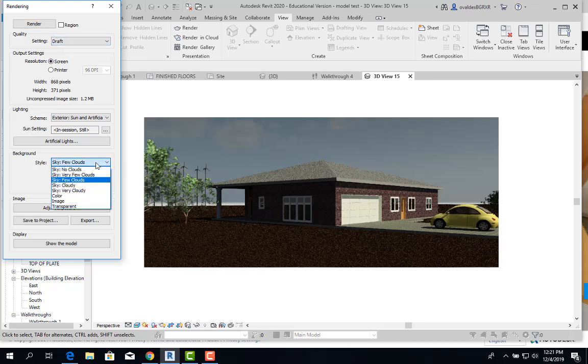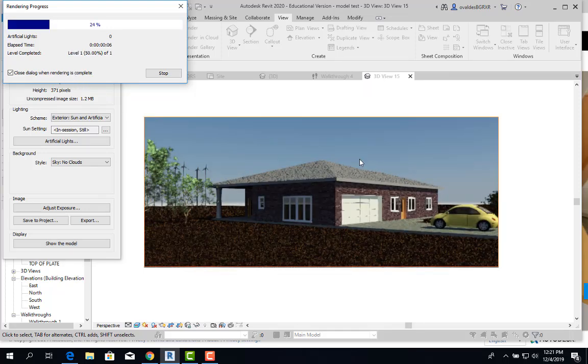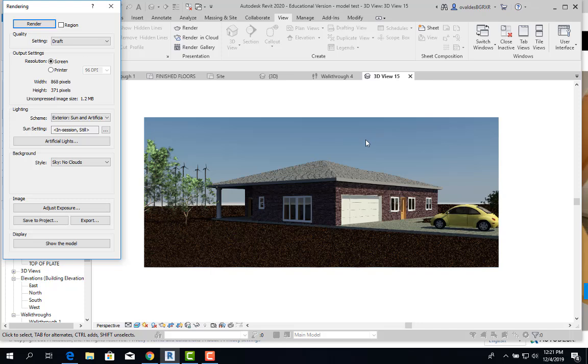Now here, for example, on the sky, you can do no clouds. And again, all I'm doing is quick renders. That looks better, a little brighter. Okay, so you can play around with the settings. Once again, this is for me to see if I'm gonna like it or not. Let's say I want it like this. So now I'm gonna save the one that I want.